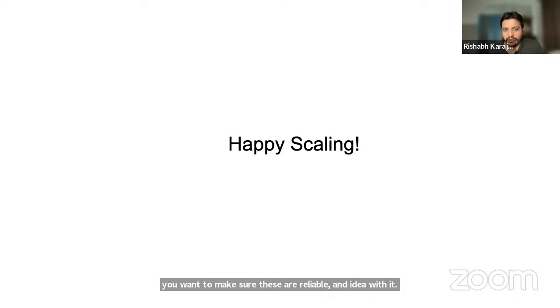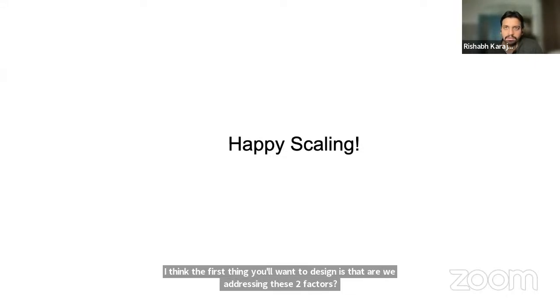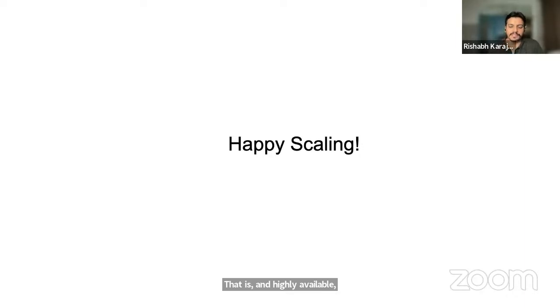So I think the first thing you want to design is: are we addressing these two factors, that it's highly reliable and highly available? Because these different microservices are so interdependent in nature, you wouldn't want a cascading effect if one fails and the other one is not able to work due to a dependence. So I think that's how I would start with looking at whether it's addressing this.